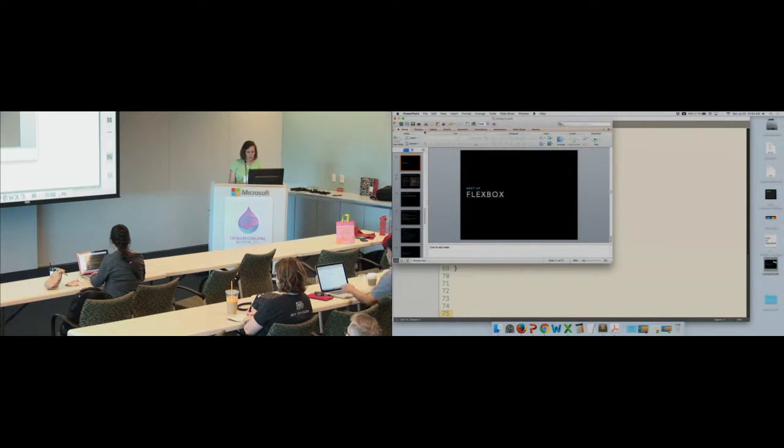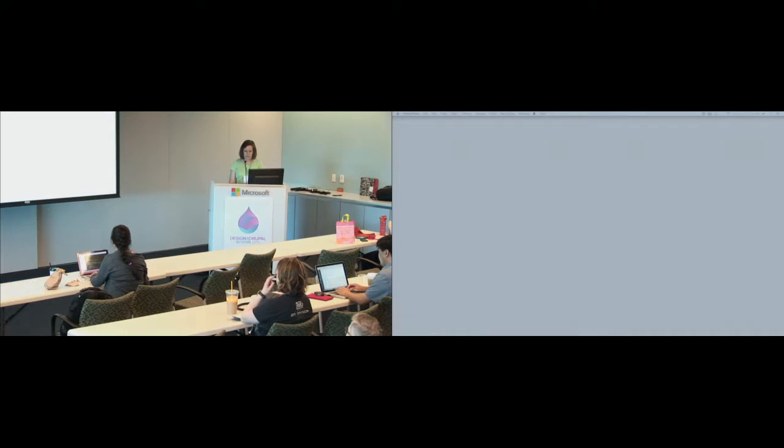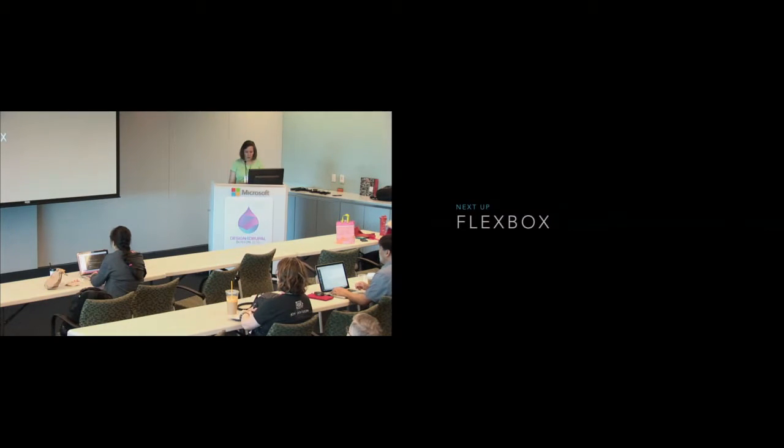So now we know how that works. We'll move on to Flexbox. So Flexbox is not a grid system. Let me be very clear on that. Flexbox is not a grid system.